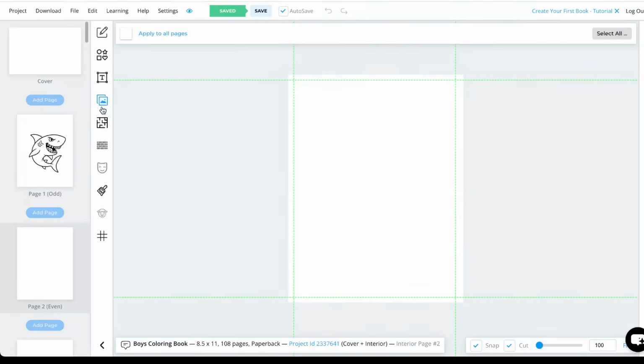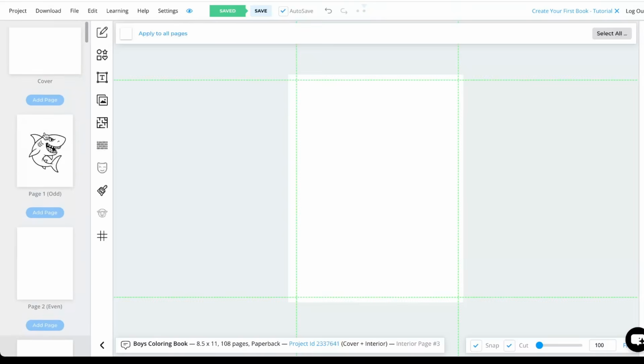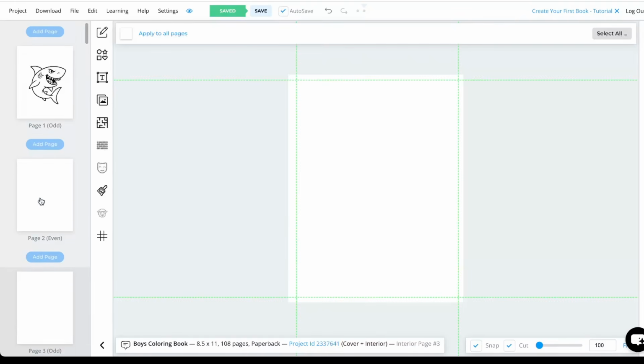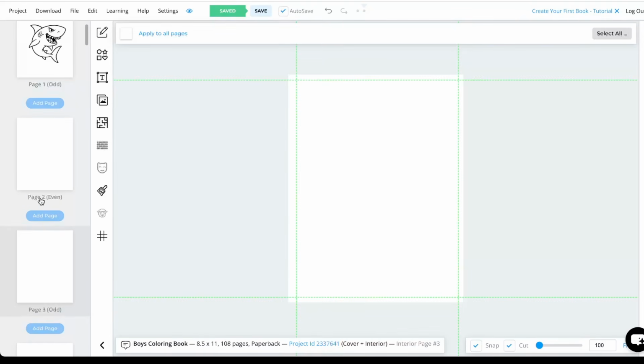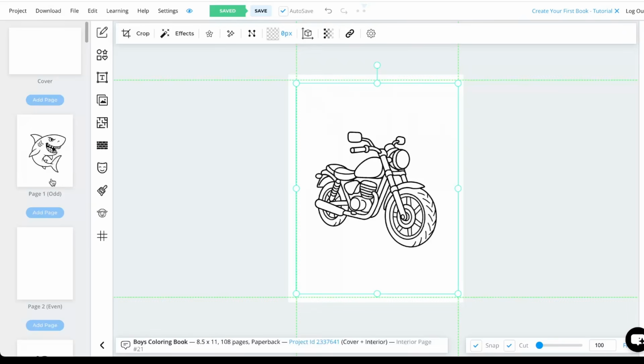Whenever you upload your images, you just want to press save afterwards at the top. I'm going to do every other page. I'm going to do an image and then a blank page. That way whoever's coloring it, the pages won't bleed through onto the next coloring page. It's nice too because BookBolt will tell you which images are already in a project, so you know which ones you haven't uploaded yet onto your document. Okay, so now all my 12 images are uploaded.